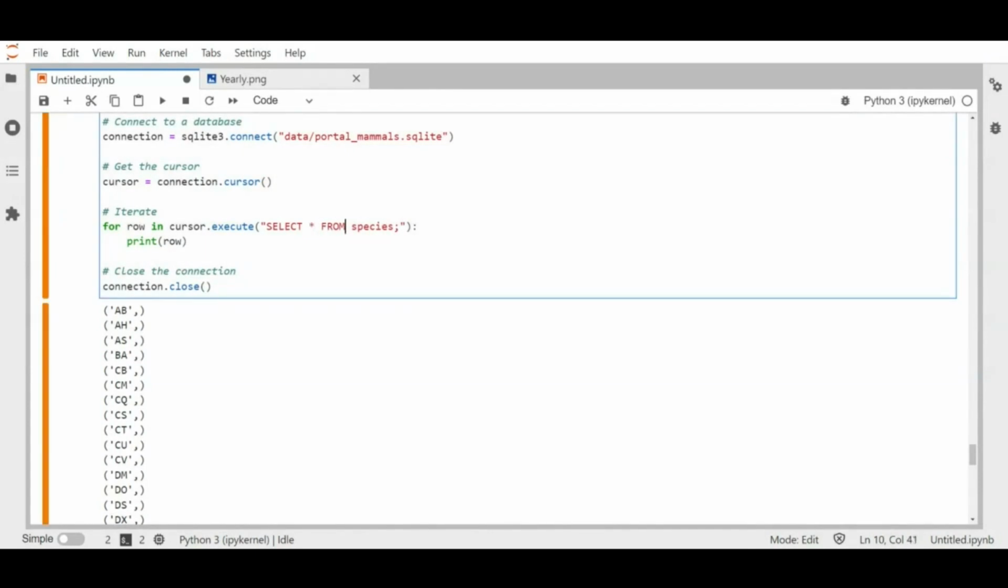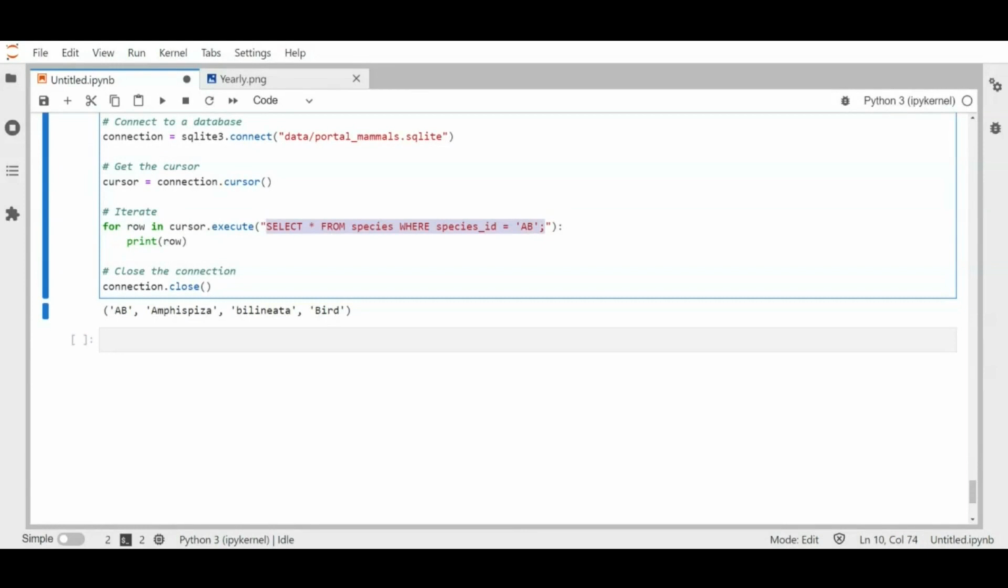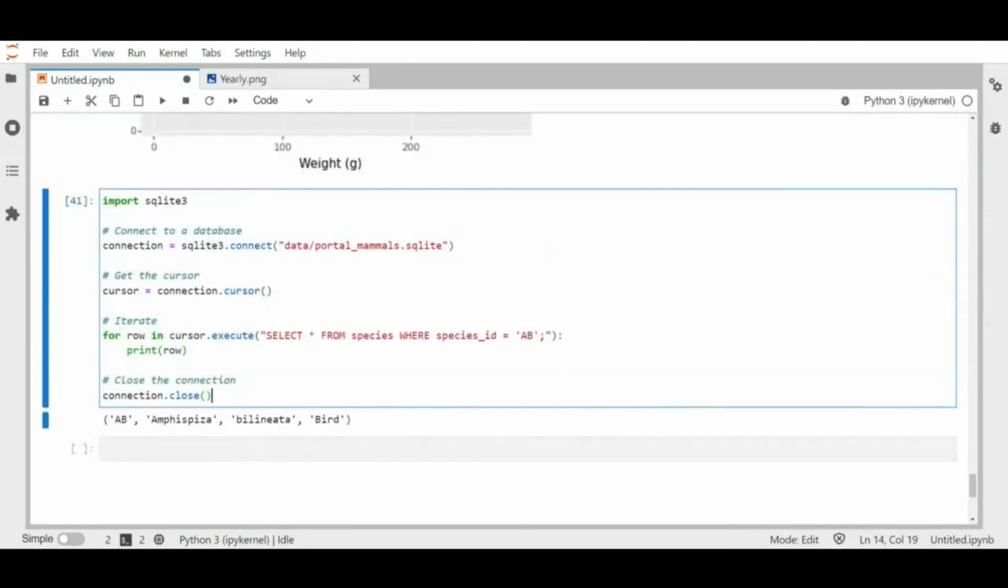Also, you can select everything from a species where species ID is equal AD, for instance. So this is a bit out of scope of this course, but here I'm showing you that you can use SQL to get what you want.